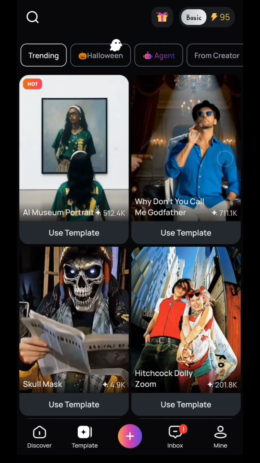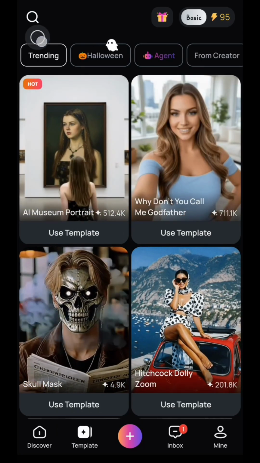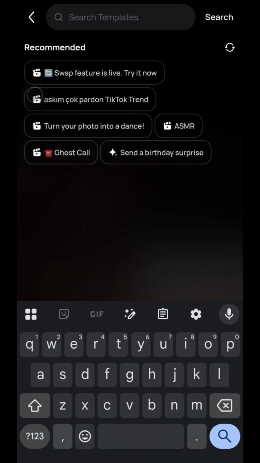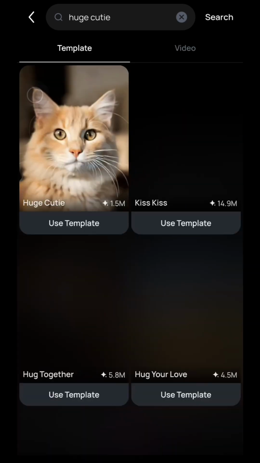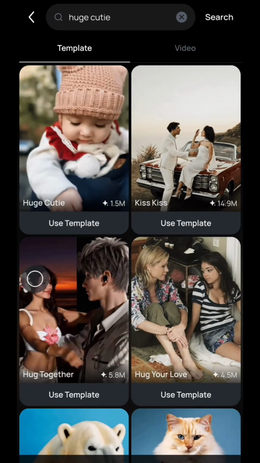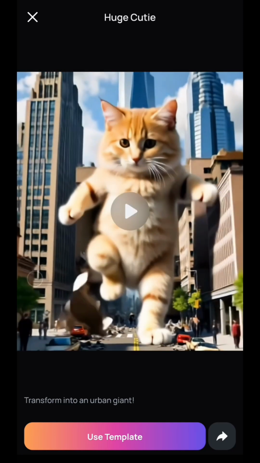And then next, just tap on templates and then go to the search bar and just search for huge cutie, like this one. Just tap on it. That's the one we're going to use to make the giant shifting animation effect. It's so cute. This template automatically enlarges your character in a fun, adorable way, like a giant cute version of yourself standing in the city or next to tiny houses like this. It's really fun and super easy to use.